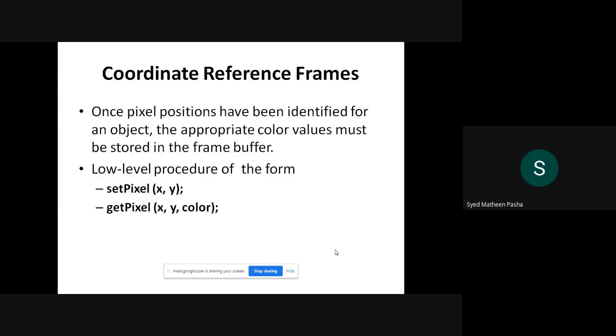Then, in the coordinate reference frame, there are pixel positions which are identified for an object. So how do we set these positions so that they reflect your object onto your output screen? We'll be using a command called setPixel(x, y, color), which sets that particular pixel. If you use getPixel, you will get that pixel from the screen.